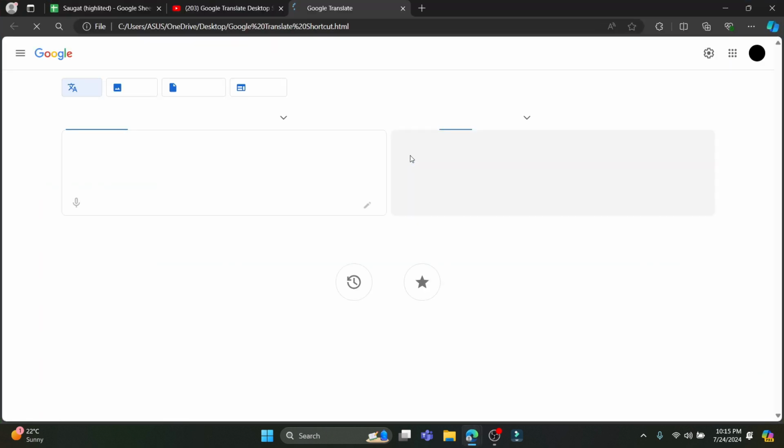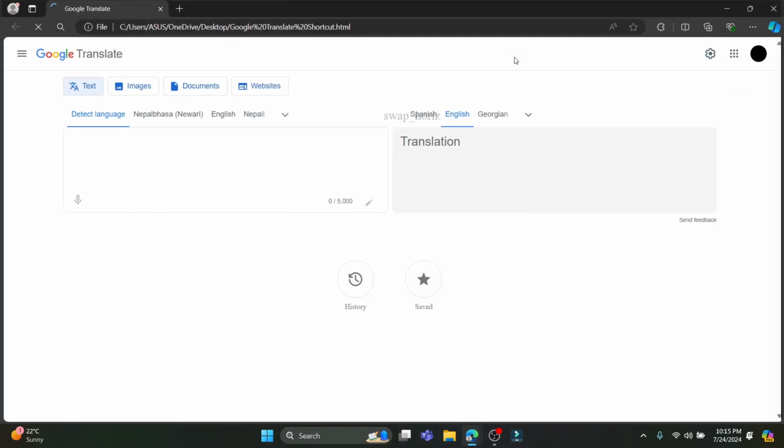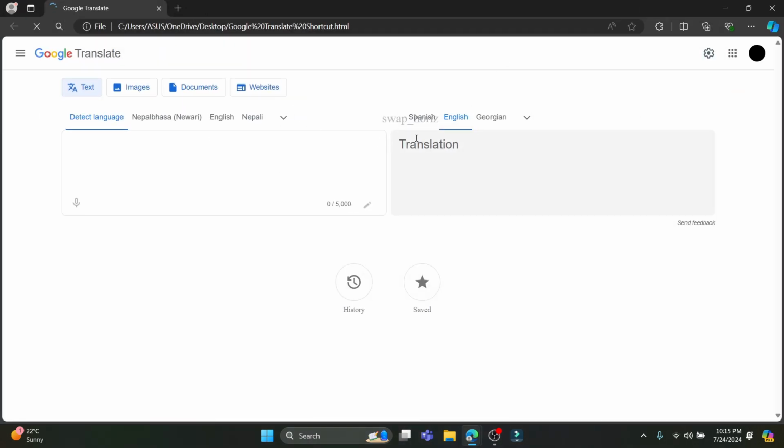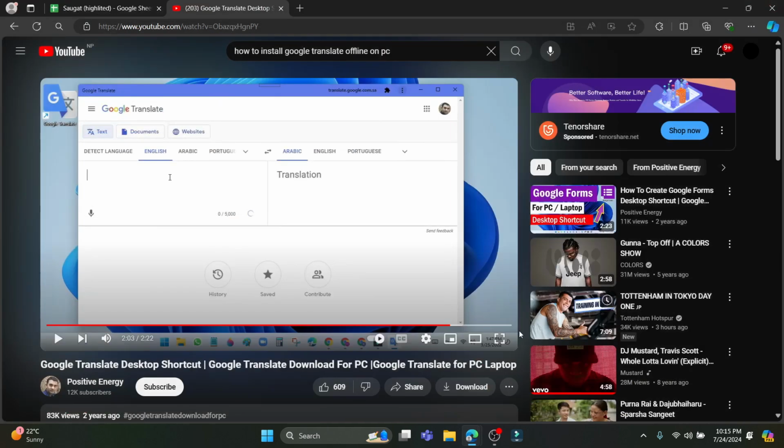Just go ahead and open it, and as soon as you open it, you will be taken to this page over here where you can easily download this option and how you can translate. So this is how you can use this Google Translate option.